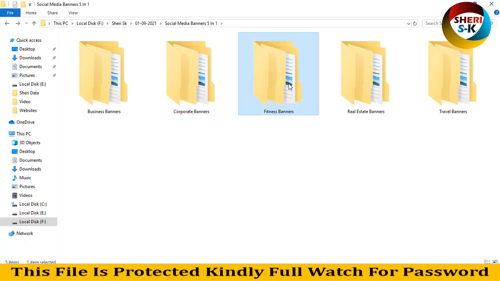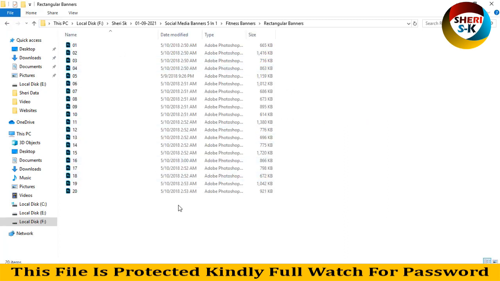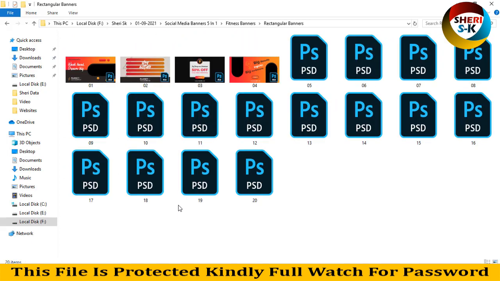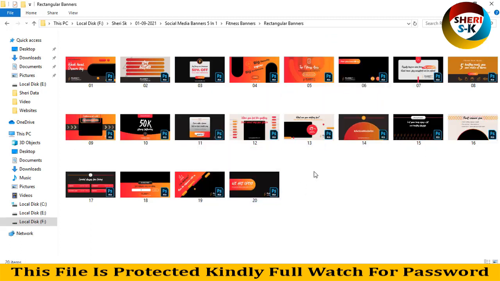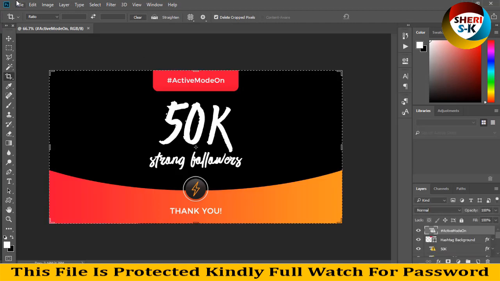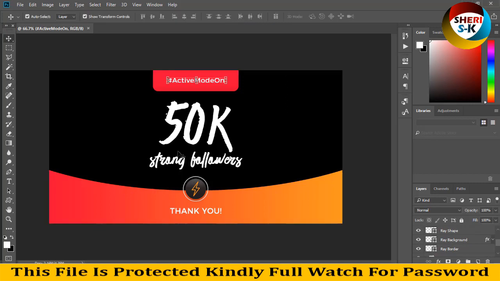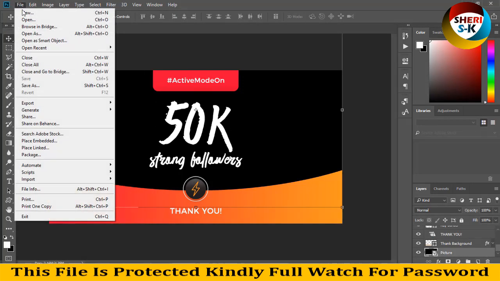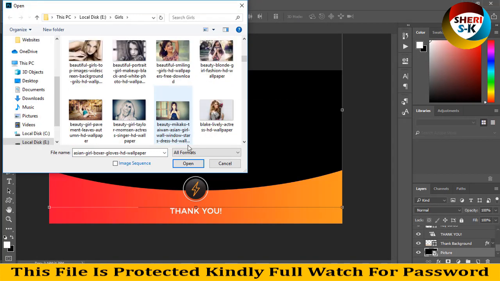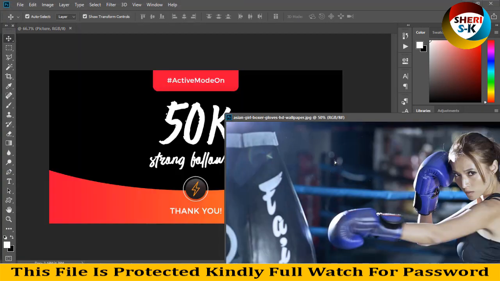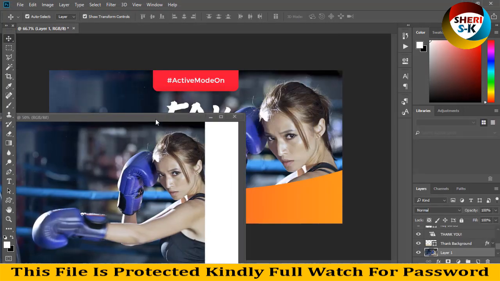Next is fitness banner. Here are 20. You can make a banner for gym or daily exercise. Okay, for example, I drag this file to Photoshop CC 2018 and we need an image. For example, I click here. We need any gym related photo like this. Okay, drag here, just simply drag here.